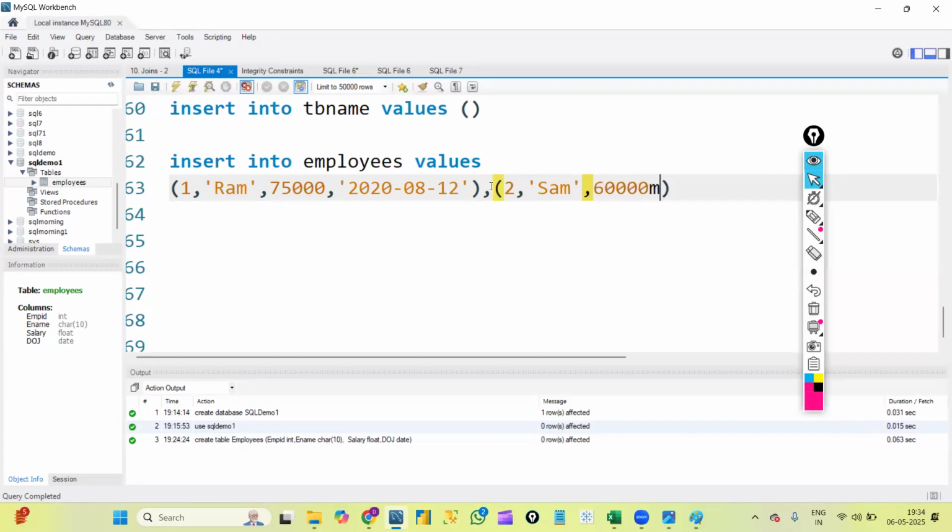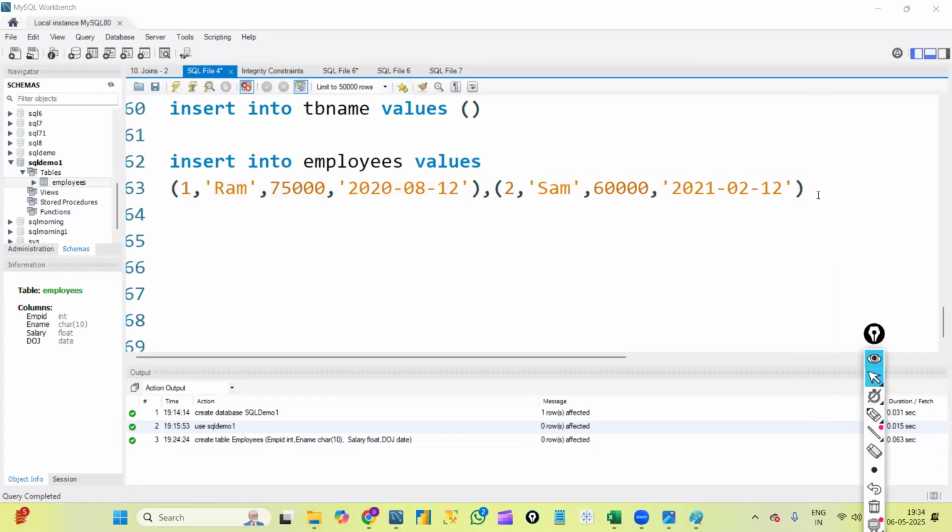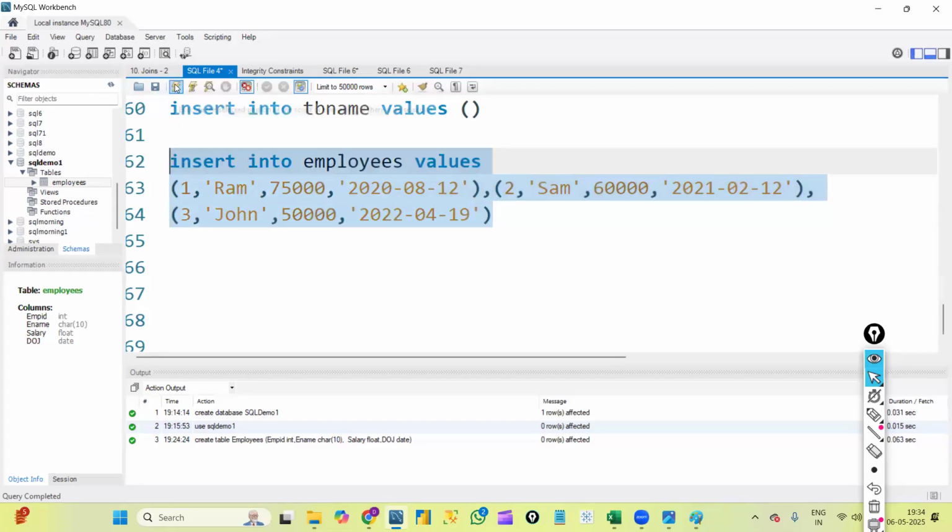This is how we will insert the data. I hope I'm clear. Okay, like this. So for now, I'm inserting, maybe I'll insert one more row here. We need to keep a comma, and then I'll start inserting one more row like this. Maybe I'll write it as John. I'll give some salary. I'll give some date of joining. Okay, so 3 rows I gave. Let me select this and let's execute.